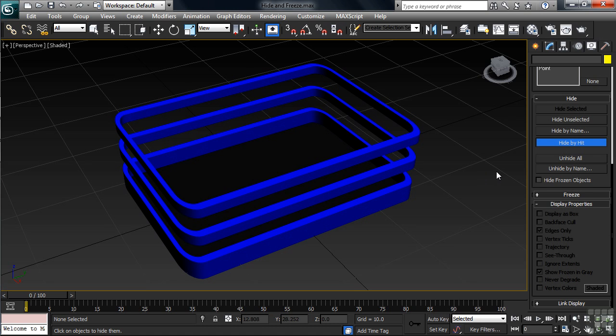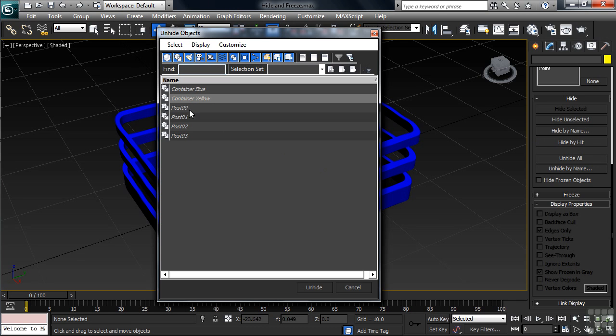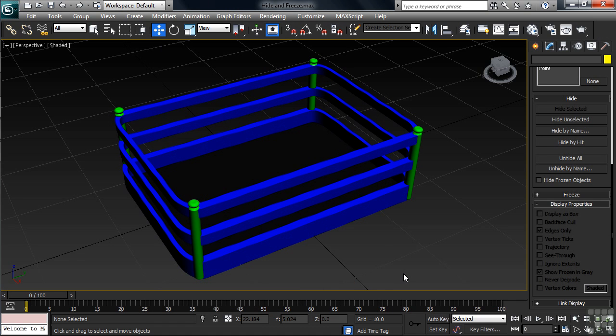When things have been hidden from view, you can use the Unhide commands. Let's choose Unhide by Name. When the dialog opens, let's select all 4 posts, unhiding them. And if you want to collectively unhide anything that might be hidden, you can simply click Unhide All.